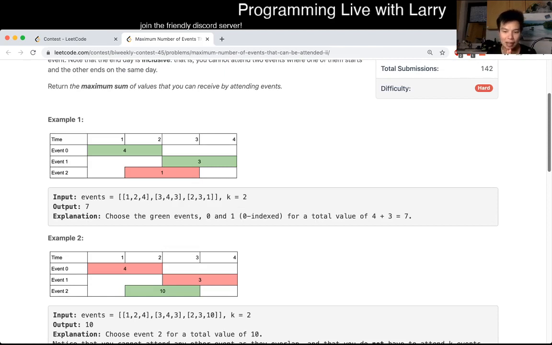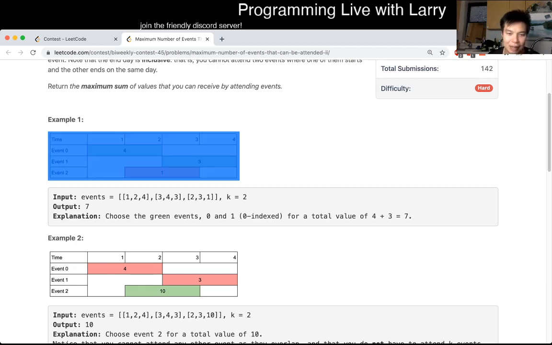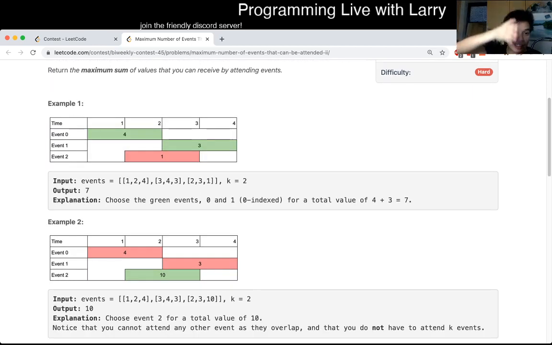Sweep line is basically, looking at this example for a second, I know that's harder to look at now that I'm highlighted, but you can think about a straight line that goes on the timeline vertically, and then you try to move it from left to right one space at a time, or one endpoint at a time, right? So that's basically the idea.